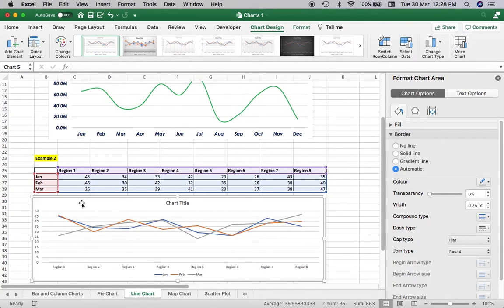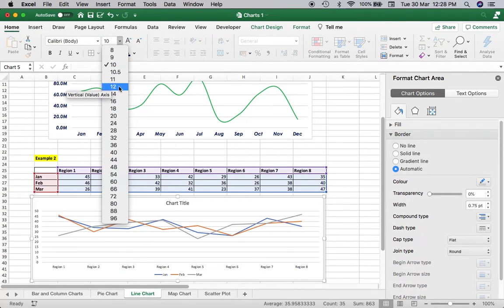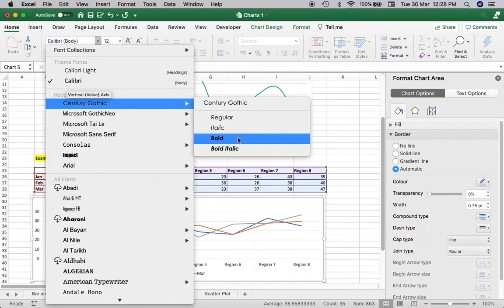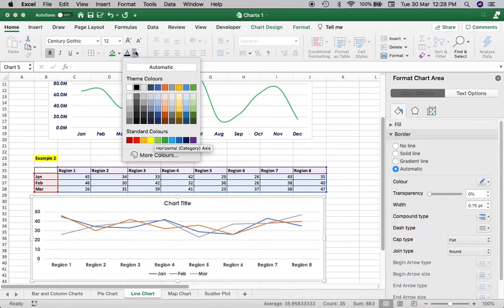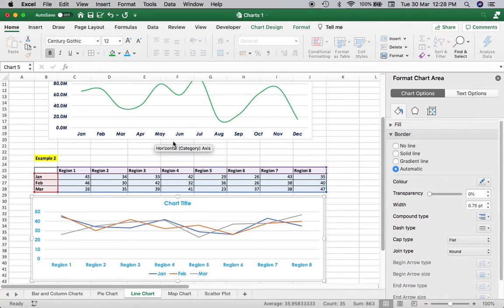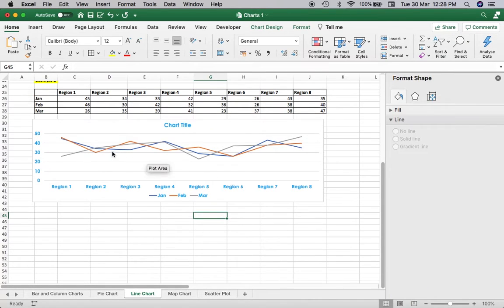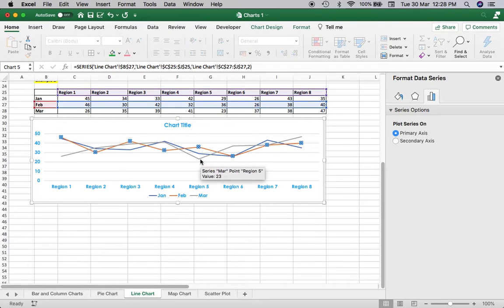So you can change the font, both the size and the type. You can also change the color to what you like. So you can even change the color of the lines by clicking any one of them. So you have to click them one at a time.